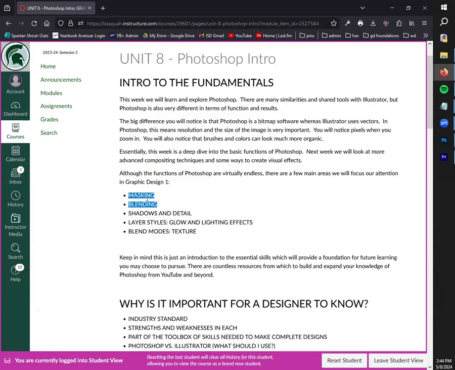These are more of the general skills that you can apply to a lot of things, including Adobe Illustrator. But we're going to be focusing on that Thursday and Friday. The week after that, we're going to get into some more intermediate compositing skills, some more intermediate Photoshop stuff with shadows and detail. You've got layer styles, and then some blend modes to make our compositions all the more believable, all the more interesting.